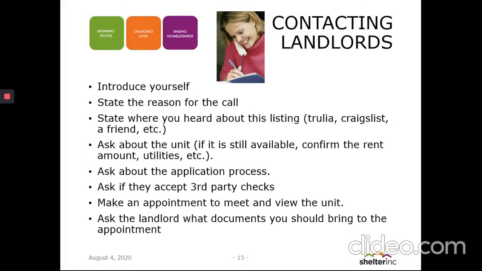Contacting landlords. Introduce yourself. State the reason for the call. State where you heard about this listing: Trillia, Craigslist, a friend. Ask about the unit, if it is still available. Confirm the rent amount, utilities, etc. Ask about the application process. Ask if they accept third-party checks. Make an appointment to meet and view the unit. Ask the landlord what documents you should bring to the appointment.